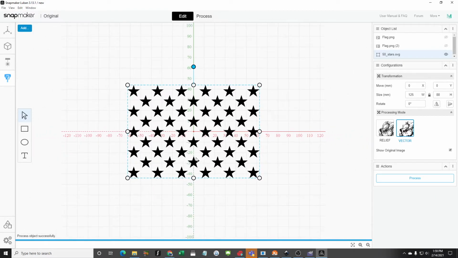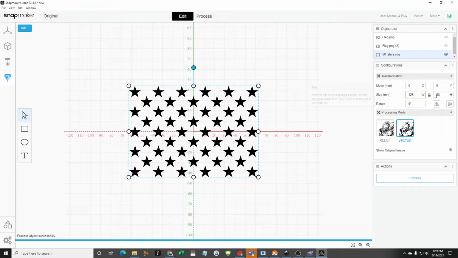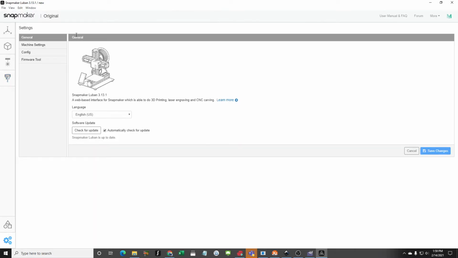Okay. So we want to make sure it's vector, so that way it's not a relief, because the vector is just going to do each one individually. You can change the size to whatever you need. Now ignore this message. This message here is a lie. It's the holdover from the original one, from the Snapmaker one. You can make your size, you know, let's just double it. Hey, don't lie to me. Oh, no, I'm sorry. I have mine actually set to the Snapmaker original because I have both. So let's go and change that real quick.